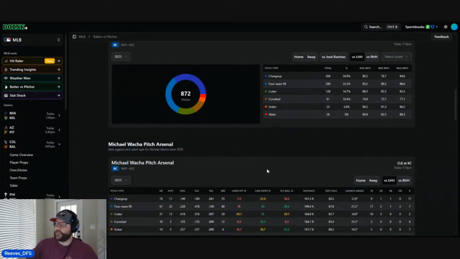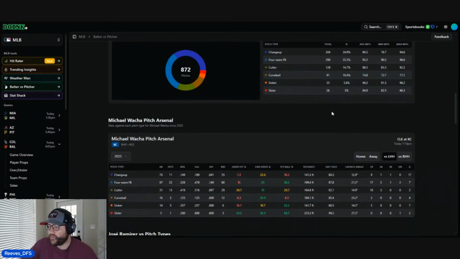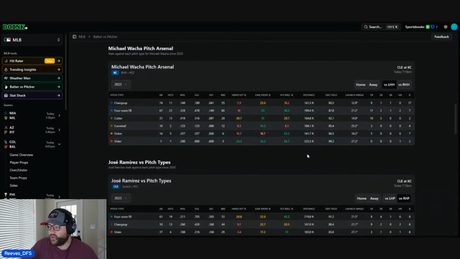As you can see, this is his pitch mix, and this is the percentages in which he's going to throw those pitches. So he's going to throw that changeup 35% of the time, fastball, cutter, curveball. And anything under like 10%, I don't really factor in because it's just kind of a one-off pitch here and there. Even 10% is pretty low, but it's an off-speed pitch, so we'll throw it in just for data points.